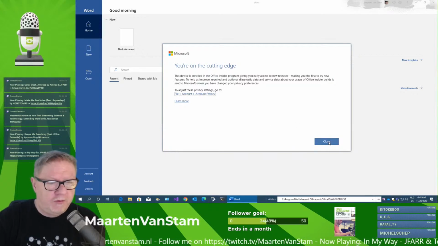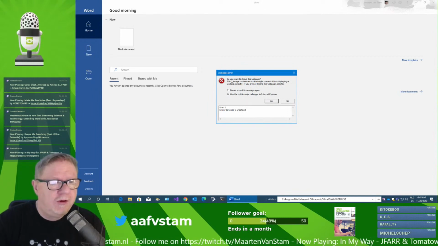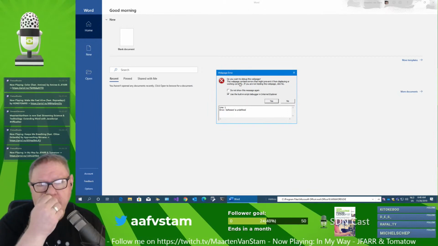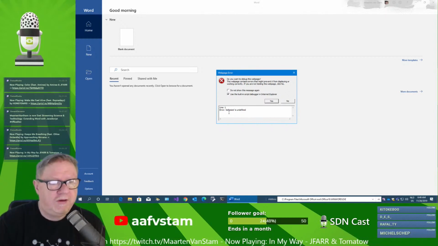Go over to Word and see if I can. I still see the error message. Web page error. Do you want to debug this web page? Web page contains errors that might prevent displaying work properly. And it's showing the do resize.